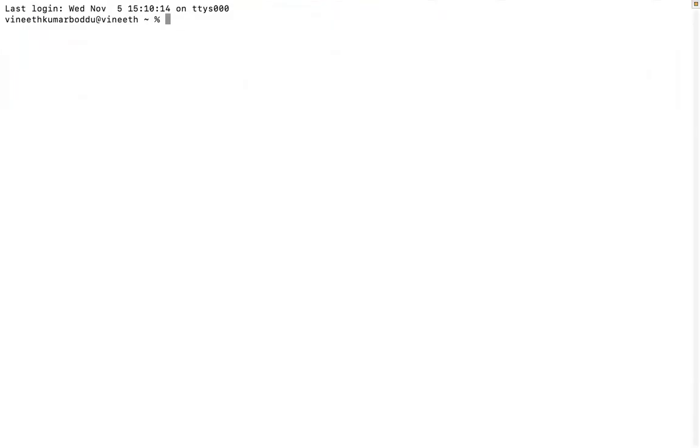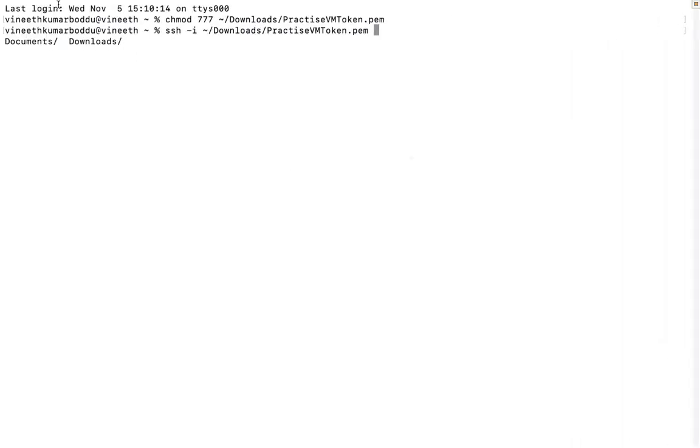Actually, I had downloaded the PEM file, right? It was in the downloads folder. You have to change the permission to executable mode, change mode 777. It was in the downloads folder, the practice VM file. I gave a permission. That's SSH hyphen i, and I was giving this PEM file. What is the IP address of my VPC?